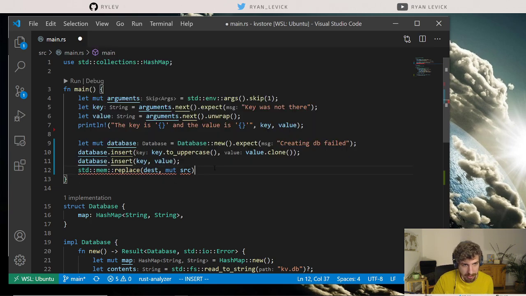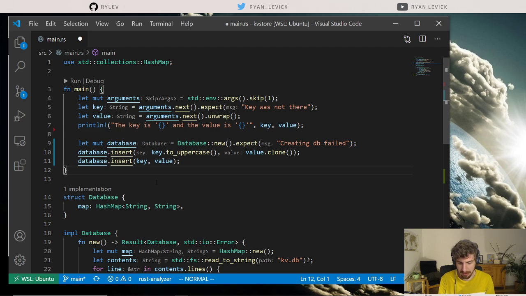Now, this won't help us in this case, right? We have value. We have nothing to replace it with. We can't really use std::mem::replace here to accomplish what we want. We simply don't want to move value into insert. We need another string that we can move into it, because insert requires ownership of the value argument. And so the only way to give that to it is by either passing value in with ownership and then we can never use it again, or by cloning it.